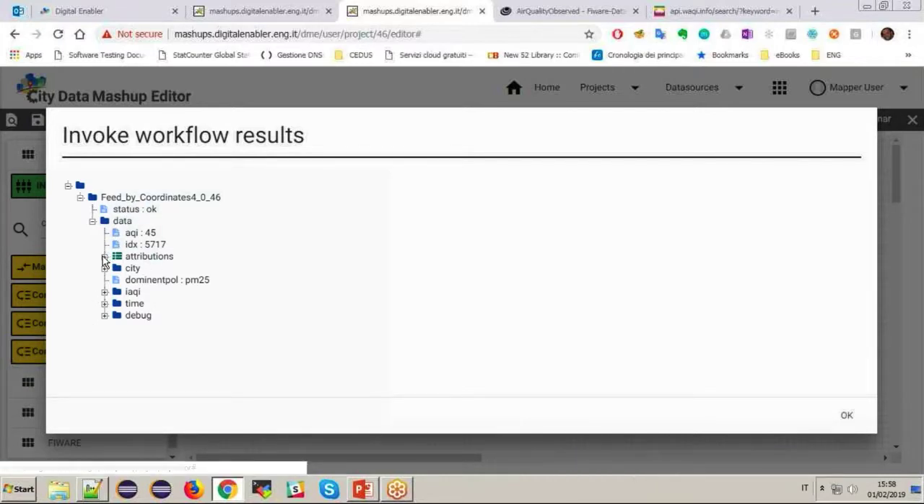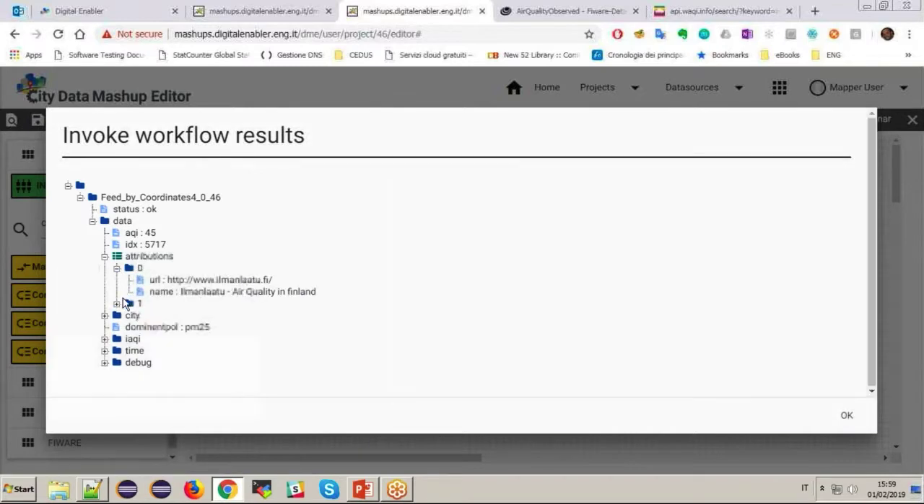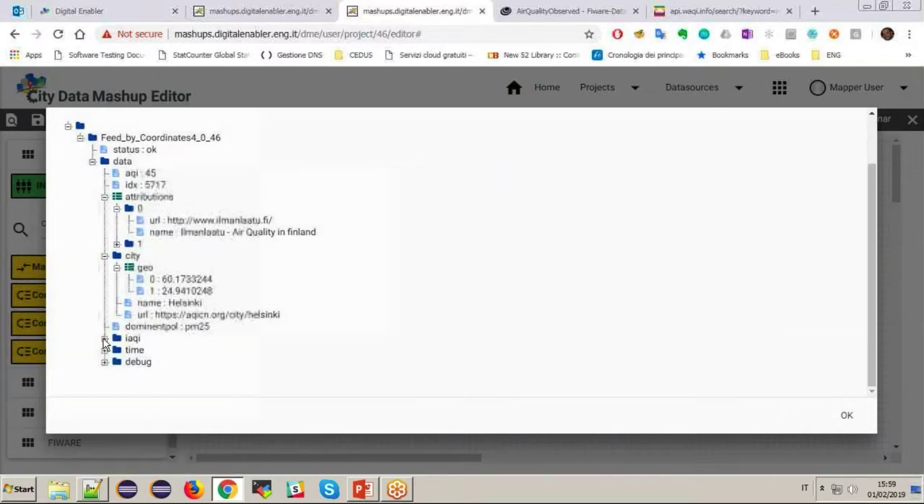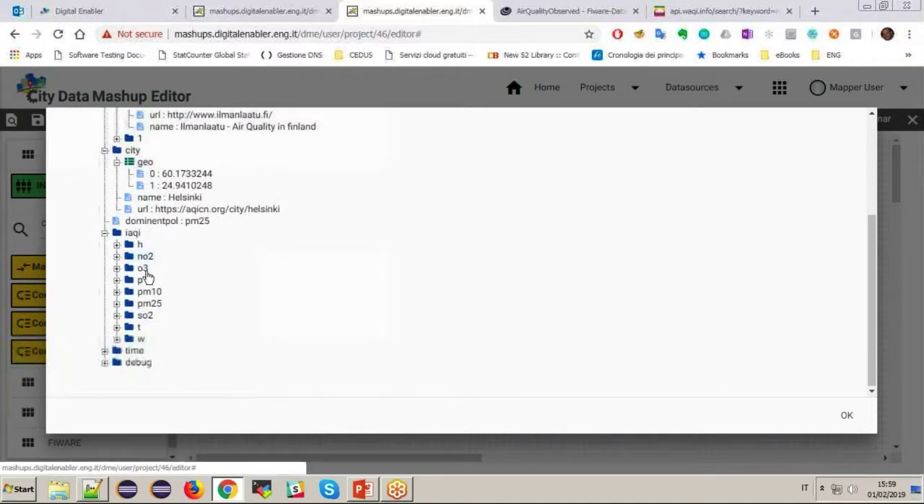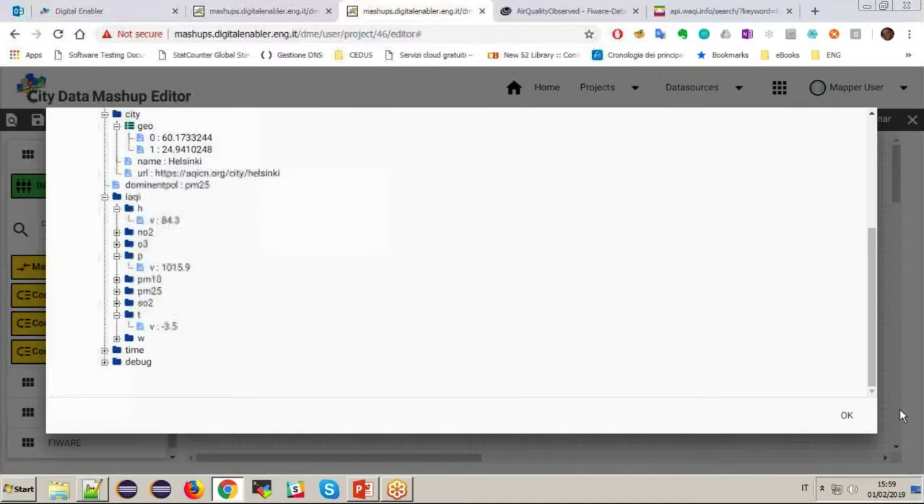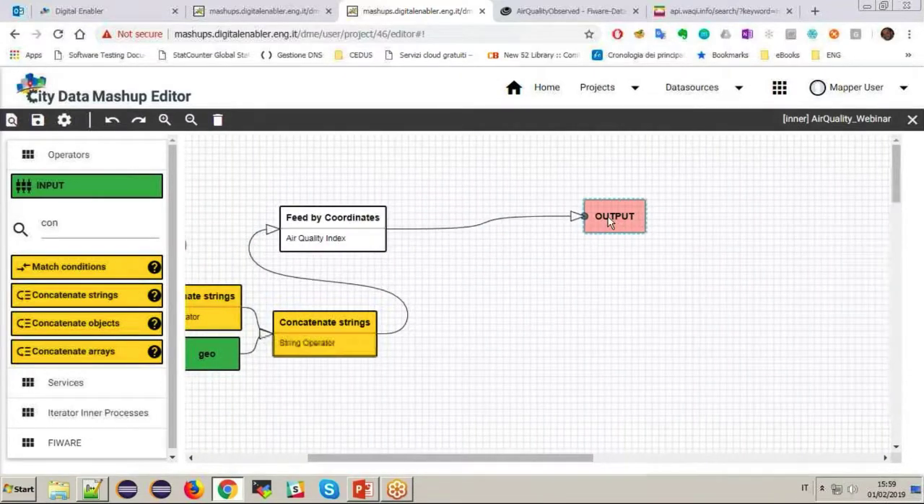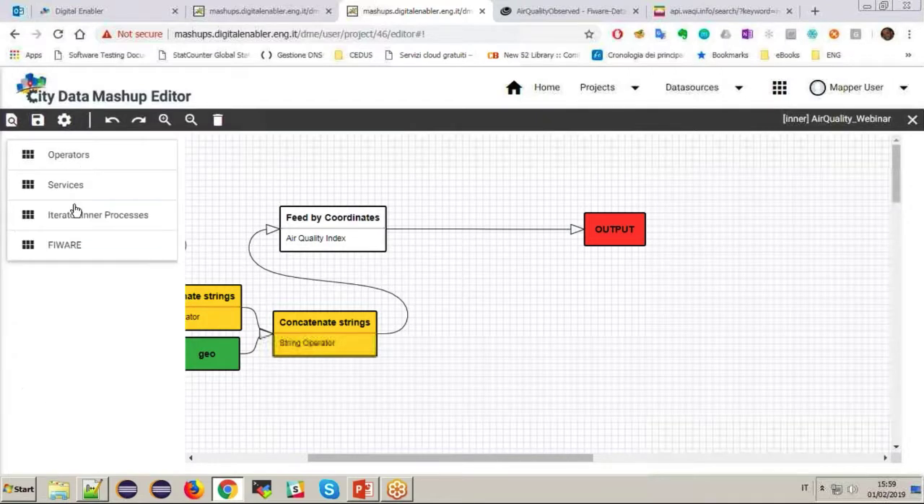As you can see, we have the data, the attributions, we have the data for the city, we have the pollutants, in this case NO2, O3, PM10, PM2.5, SO2, and other ones that I don't know the meaning of. So, okay, now we have the air quality data that we can harmonize.